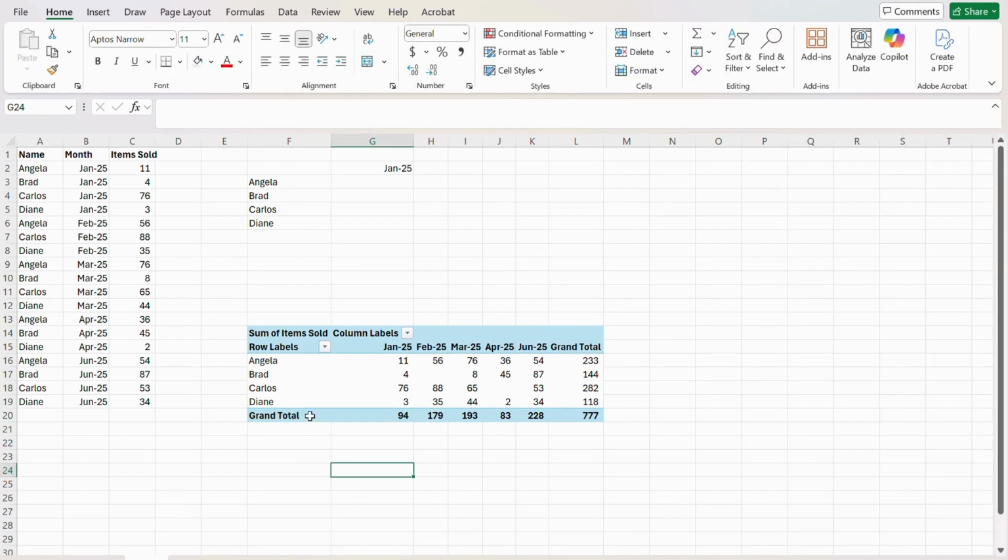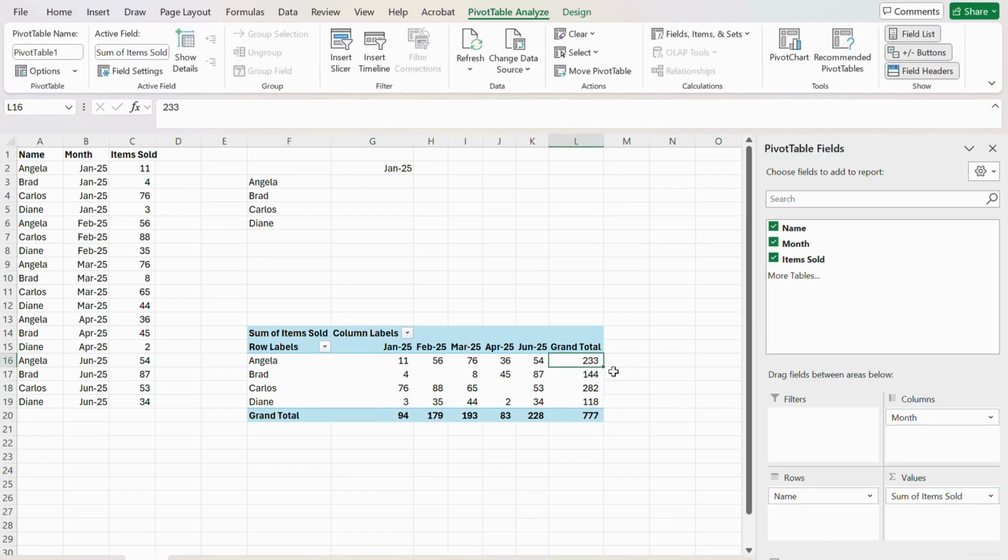So now we've got a pivot table. You can see we've got the number for Angela. Year to date, she's sold 233 items. Brad has sold 144, Carlos 282, and Diane 118. If you noticed, the month of May isn't in here.